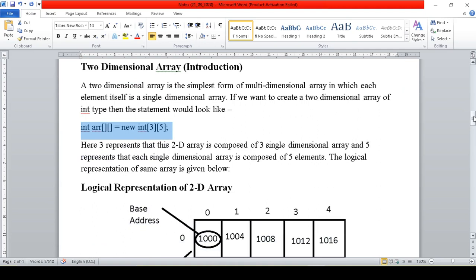So here 3 represents that this 2D array is composed of 3 single dimensional arrays. Because 3 is written over there. The first integer value that we specify is telling you how many single dimensional arrays there are. And 5 represents that each single dimensional array is composed of 5 elements. So that means we are having 3 single dimensional arrays, each with 5 elements. Got that? You will understand it once you see the logical representation of it.